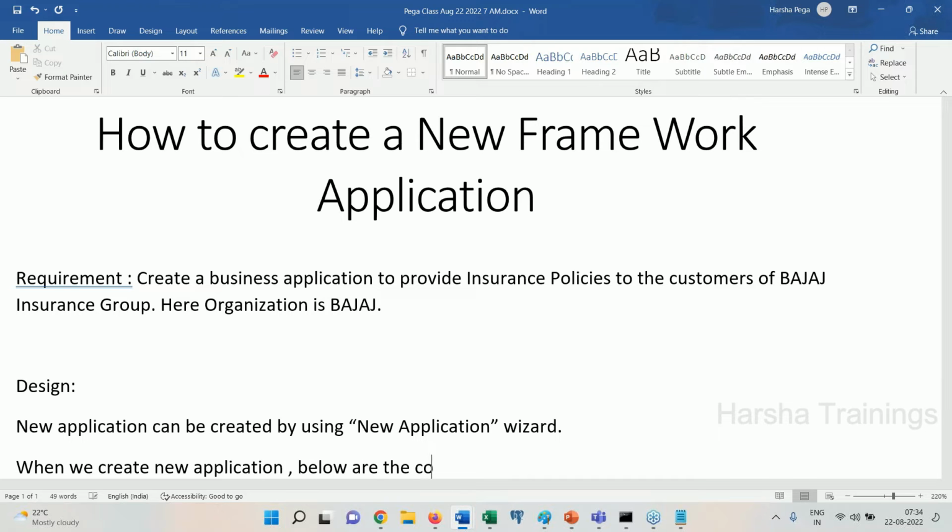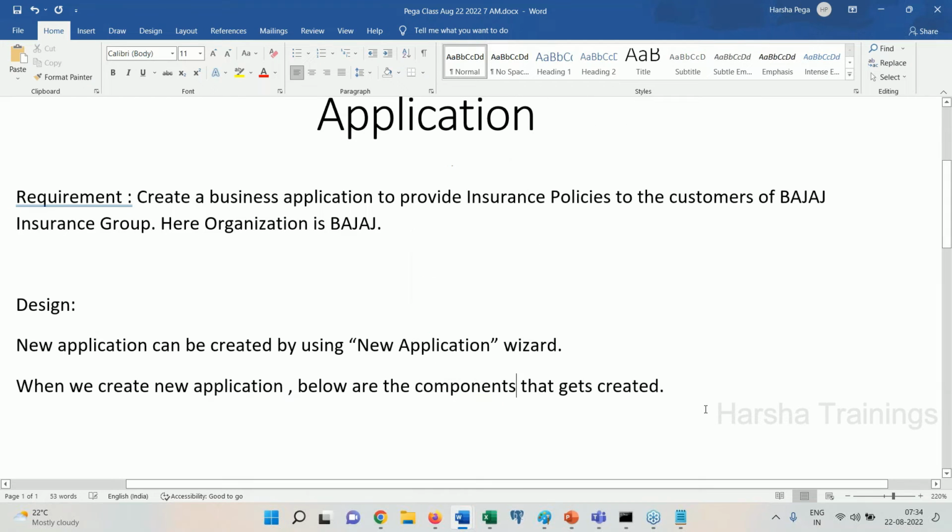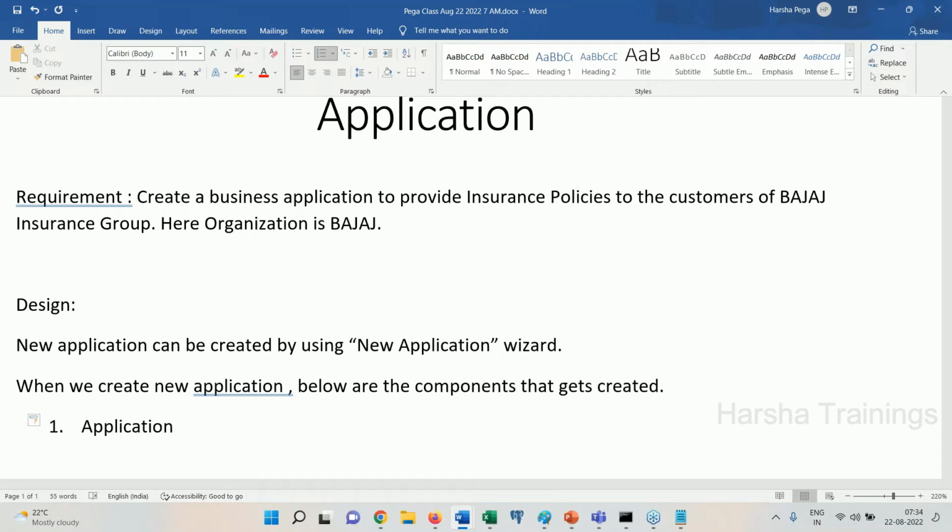And when we create a new application, below are the components that get created. What are the different things that are going to get created after you create a new application? First, the application gets created. Second, the organization also gets created. Third, the operator ID and password also get generated. There are so many other things that will get created, classes, etc. We will see other things later.